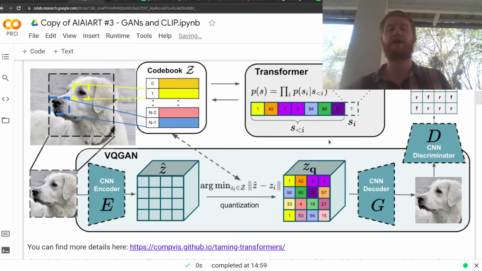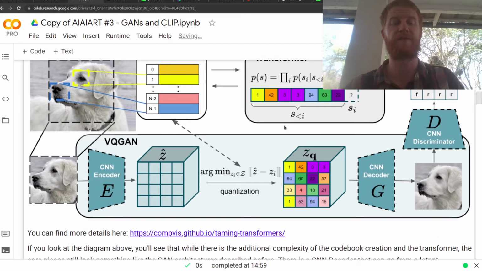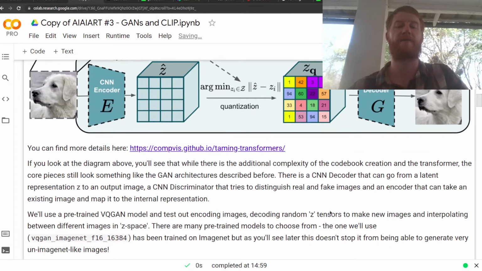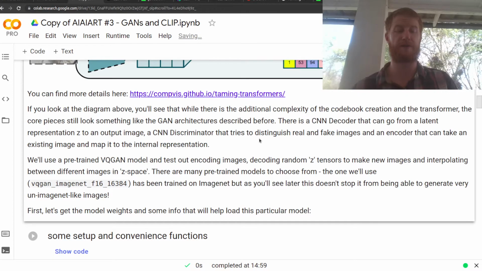Now, we're not going to worry too much about the transformer side of things. That's a bit beyond the scope of this course, but we will work on how do we use the encoder and decoder parts of this network, and how do we work with this to generate images.